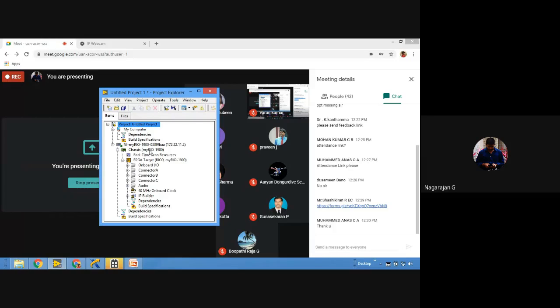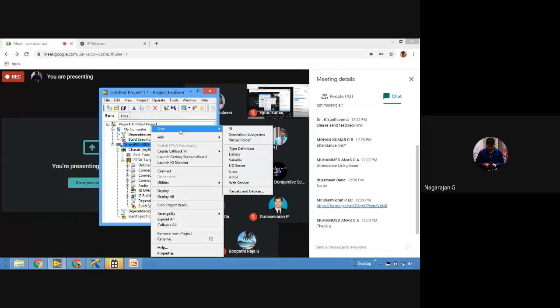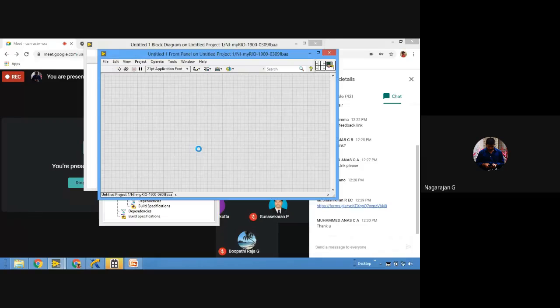I'm going to right click. If you want to develop any code, right click on the NI option. You can see there is an option called New, and then you select VI. When I click New and VI, you can see a new VI has been created. At the top, you can see this VI is inside the project, under NI myRIO. It does not belong under my computer.